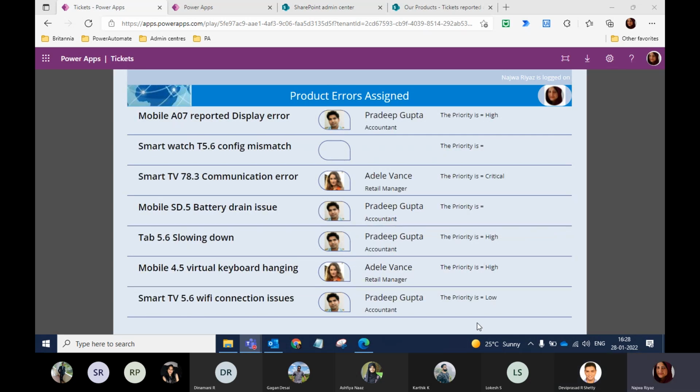Devi, one question. Suppose this list is very long. Is there a way that we can have a hyperlink, show more, and see the next page? Yes, we can do that. Okay, and there is some code to be written behind that, is it? How is it exactly? See, there are codes.